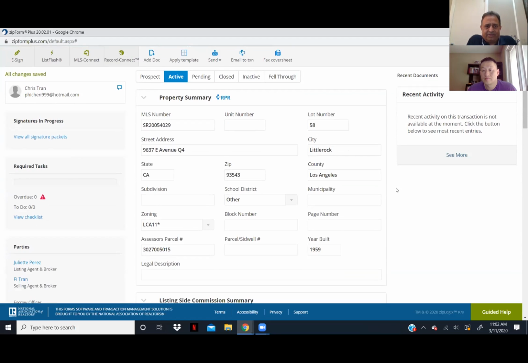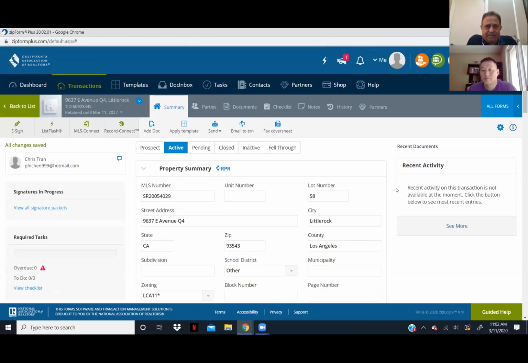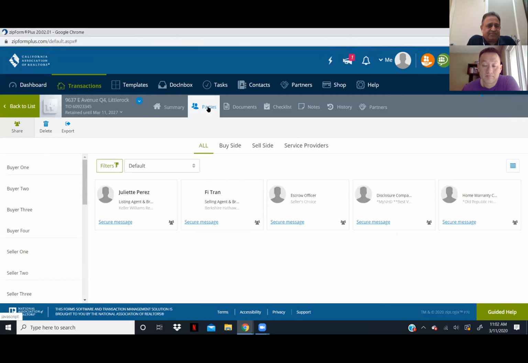And now we need to know, you got to scroll up a little bit. It says parties. You see the parties? Yeah. Gray area, yeah. Click on the parties. This is where you put your client's information. So buyer 1 on your left-hand side. Click on that. No, left side. Buyer 1? There you go. Buyer 1. Click on that.